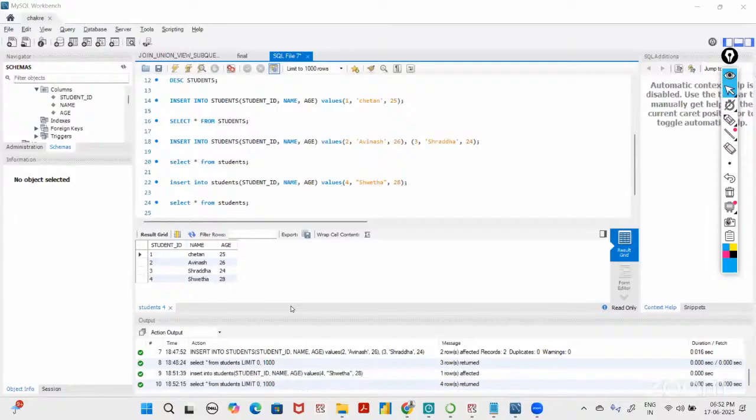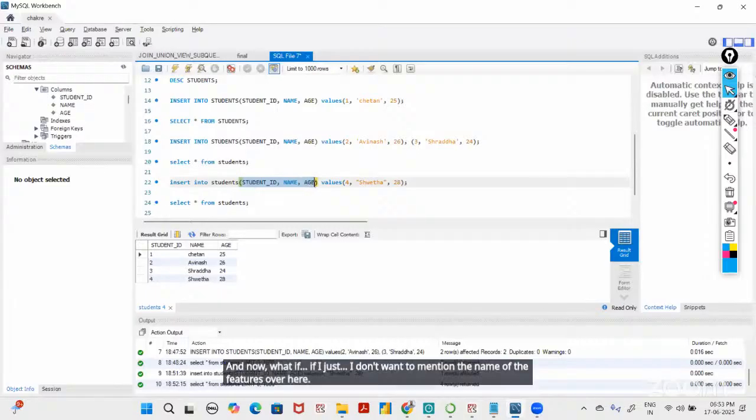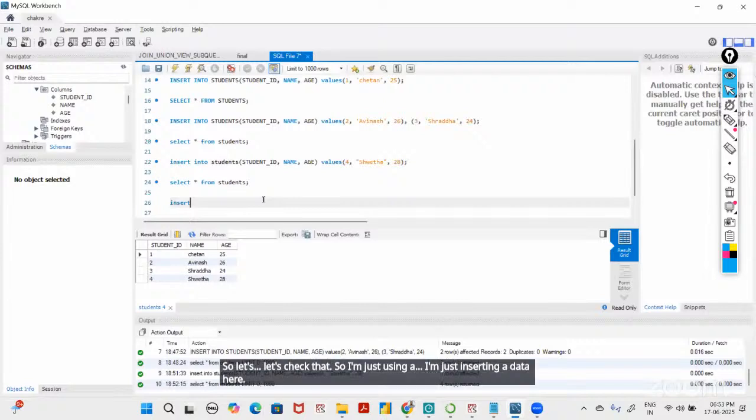So we inserted the data. Now what if I don't want to mention the names of the features here, and I just want to add values directly? Is this possible? Let's check that. I'm inserting data here.